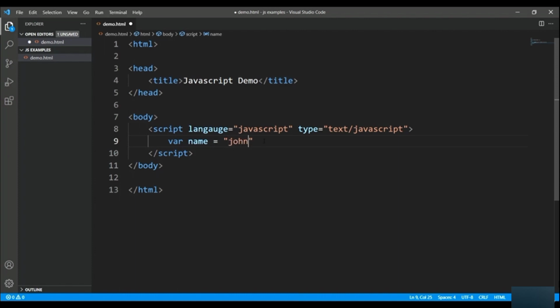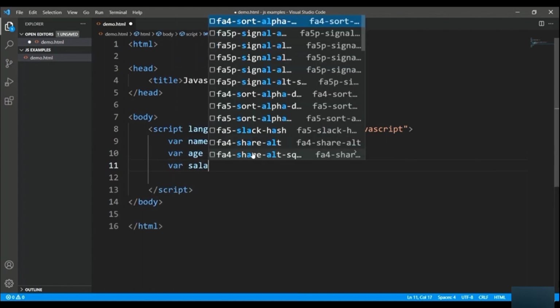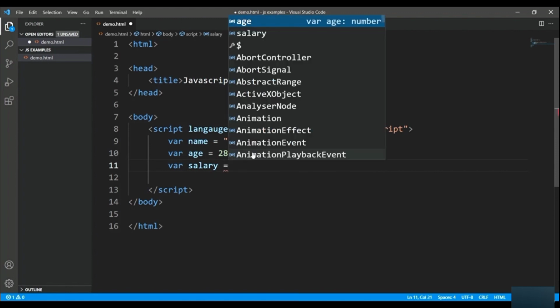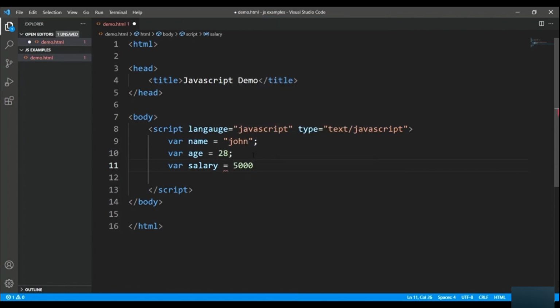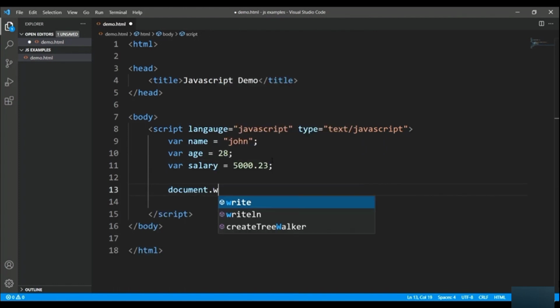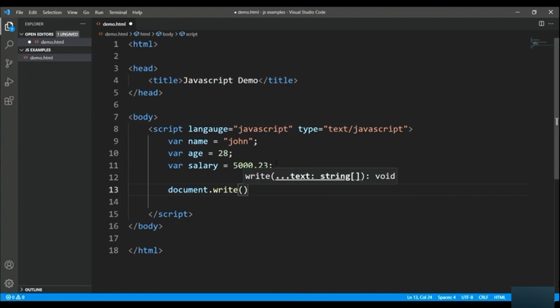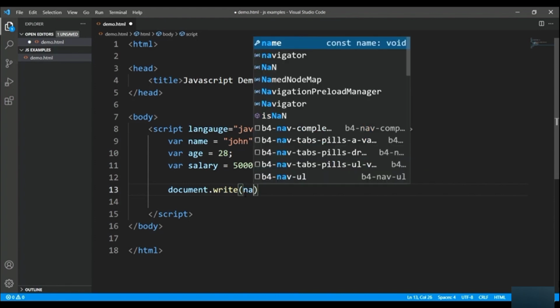Similarly, if I want to assign some other things like age, which is a numeric value, I can do that as well. And similarly you can assign any type of value. For example, if you want to assign some decimal numbers also, you can do that in the very same way like this. And whenever you want to print the data, you will use the same method, that is document.write, which we have already used, either document.write or document.writeln.